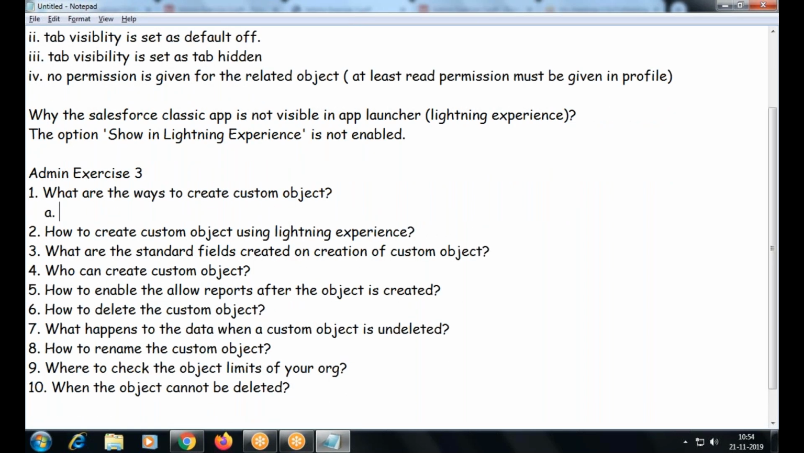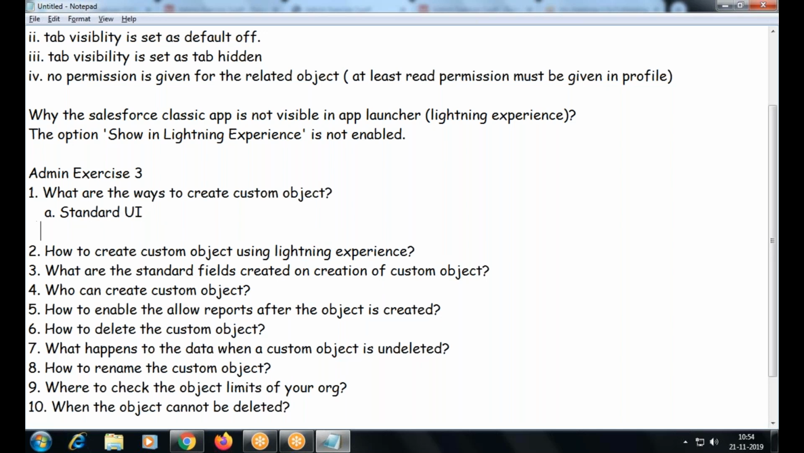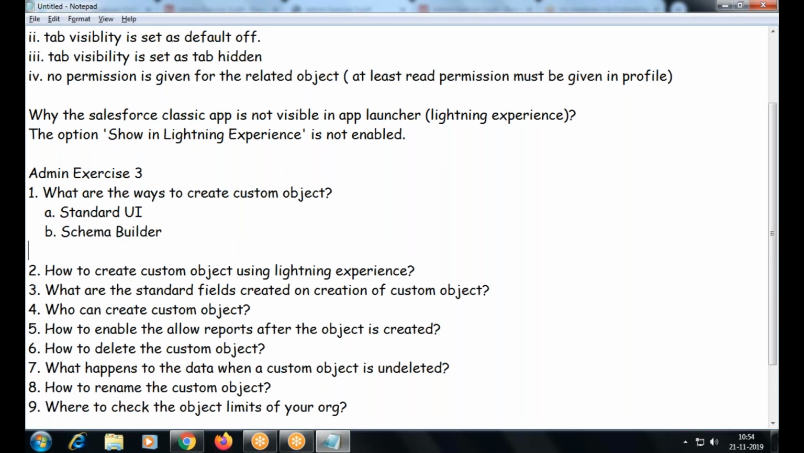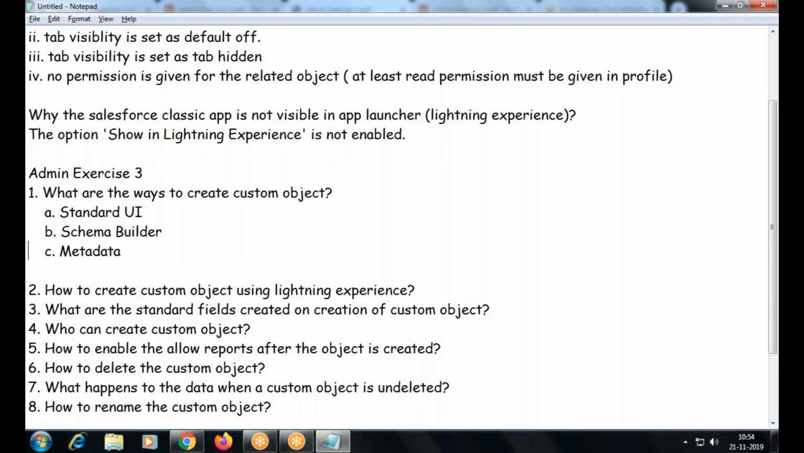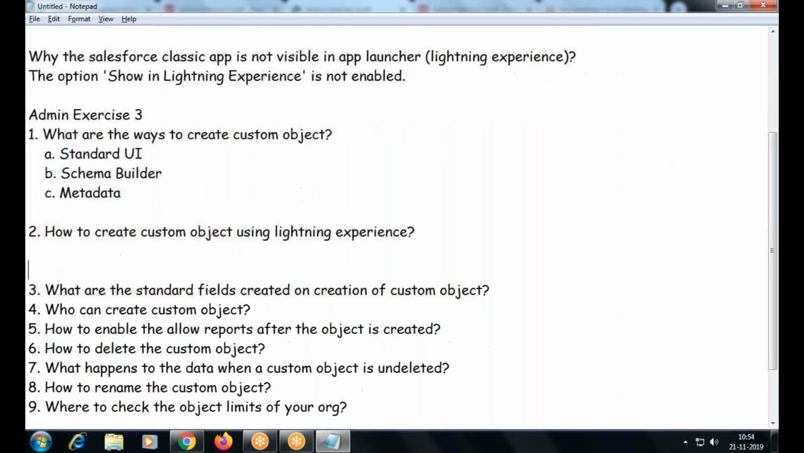So what are the ways? Standard UI. Yes. Yes, metadata. These are the only ways. Okay, you cannot create any other ways. These are the only ways.